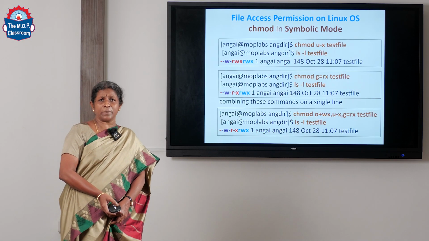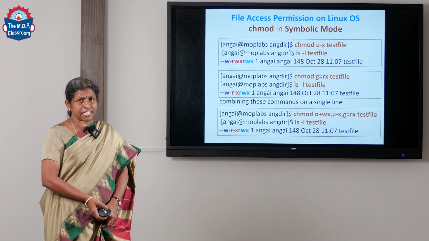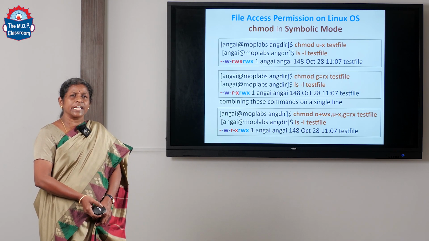Now, the change would have been reflected, but I want to check the change. So, how will you check the change? By using the ls -l command.